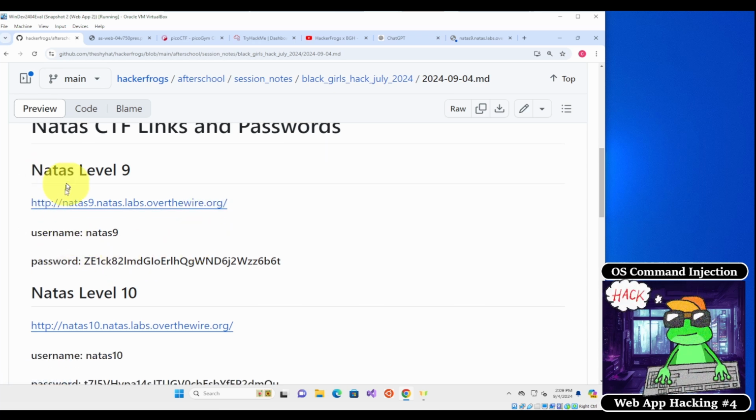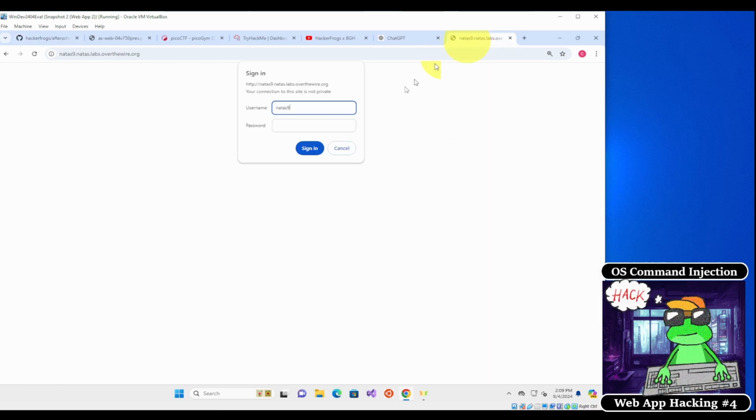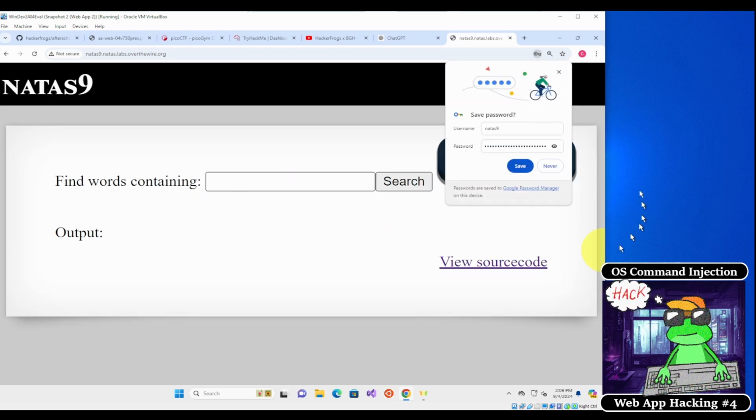And you'll see under NATAS level 9 this password right here. So what we need to do is copy it. Just highlight that and copy it, and then go back to the NATAS web page and use this as the password to log into NATAS level 9. And then click on sign in.